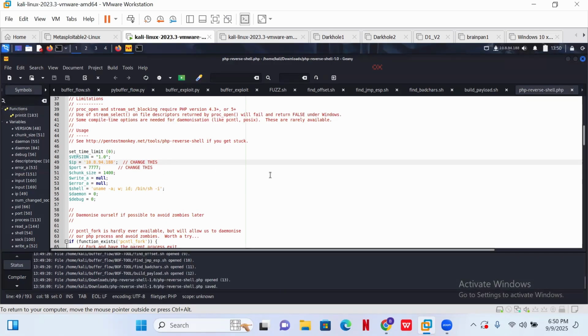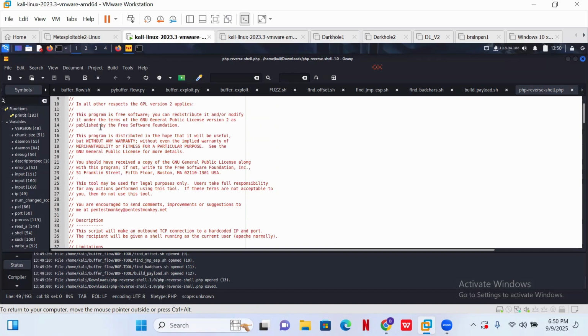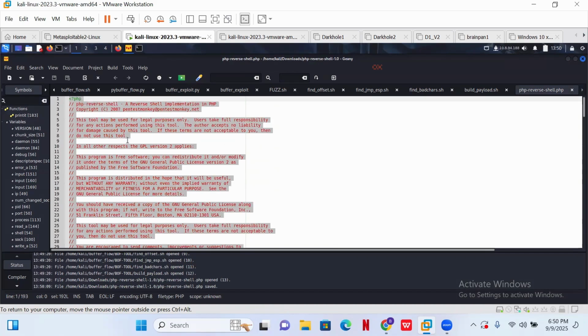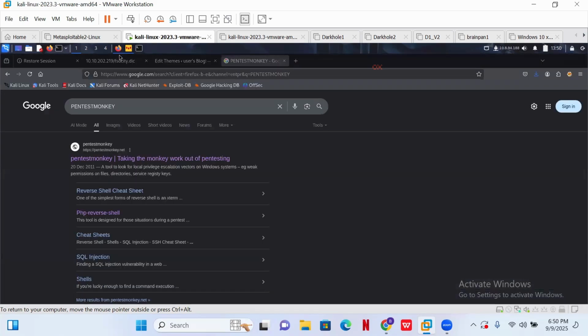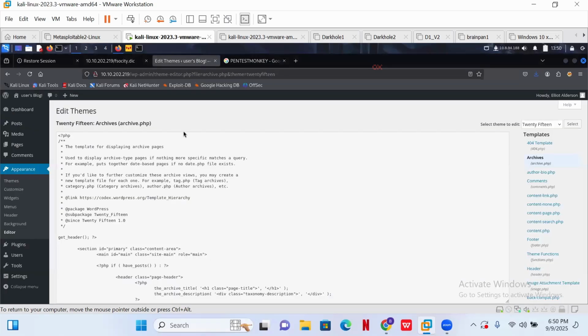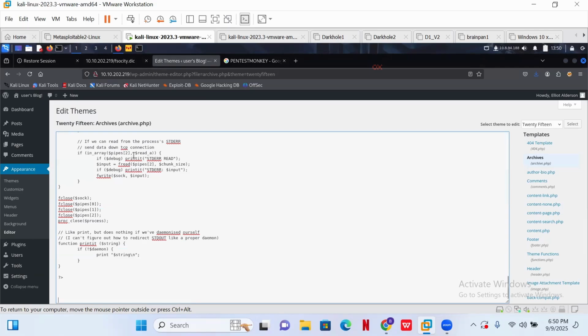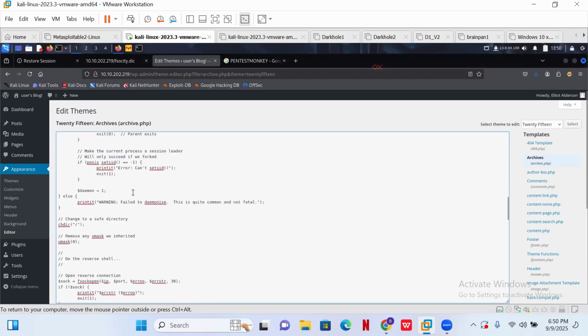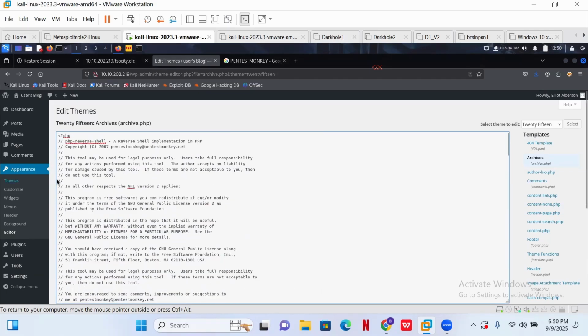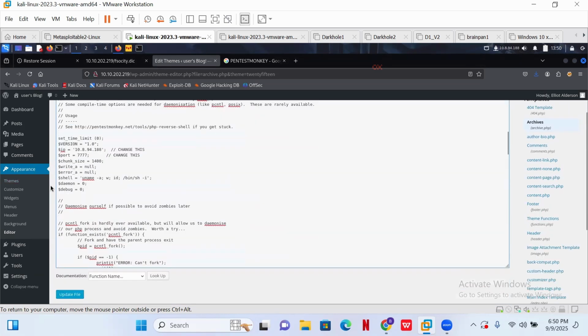So you can go ahead and save this. What you need to do is just copy this old code and just paste it over here. Now you can see you have the reverse shell code here. You can go ahead and update the file.